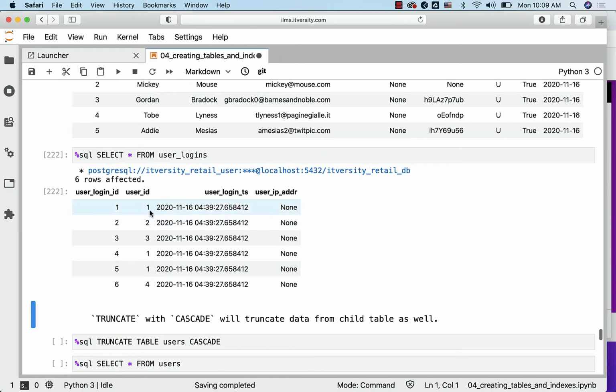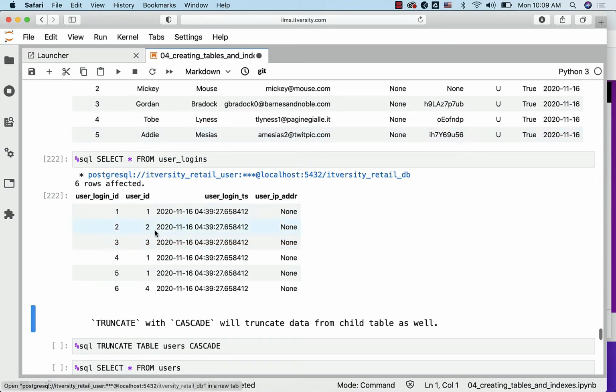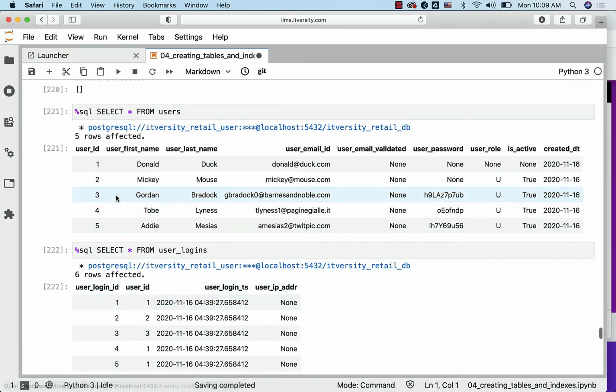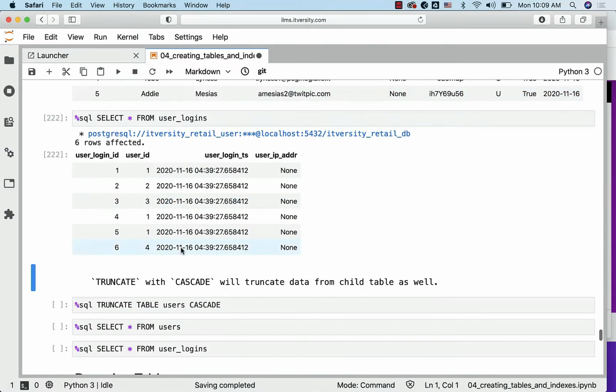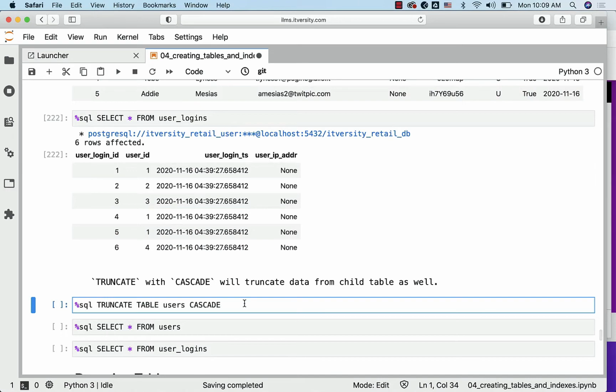You can see user ID is either 1, 2, 3 or 4. There are 3 records with respect to 1. There are no records with respect to 5. However, there is a foreign key constraint between user ID in user logins and users. That's why it is able to insert the records, because all these user IDs are there as part of the users already.